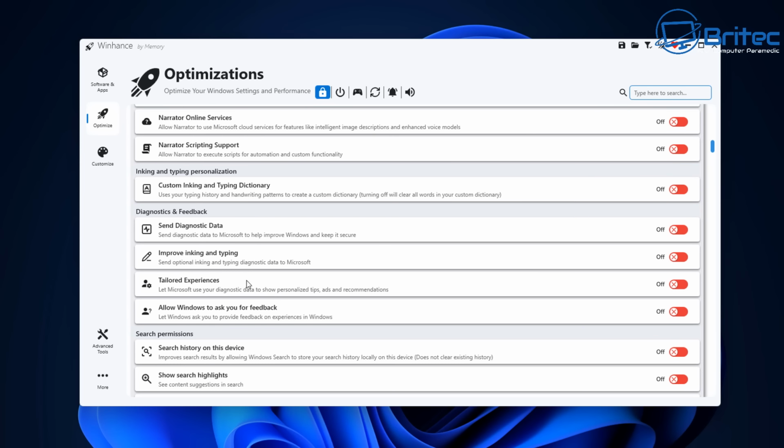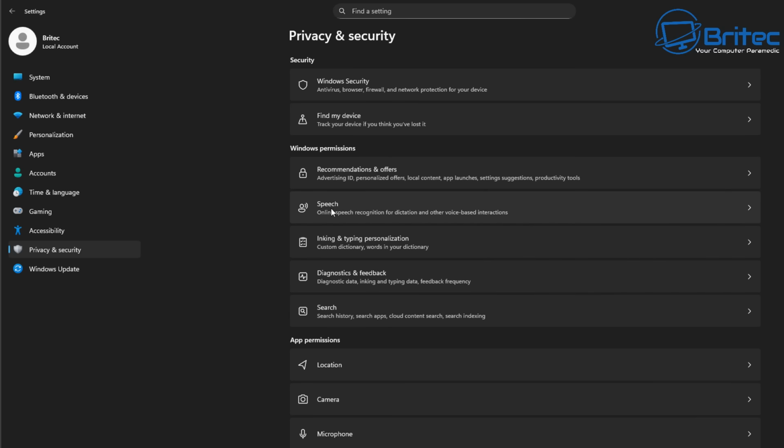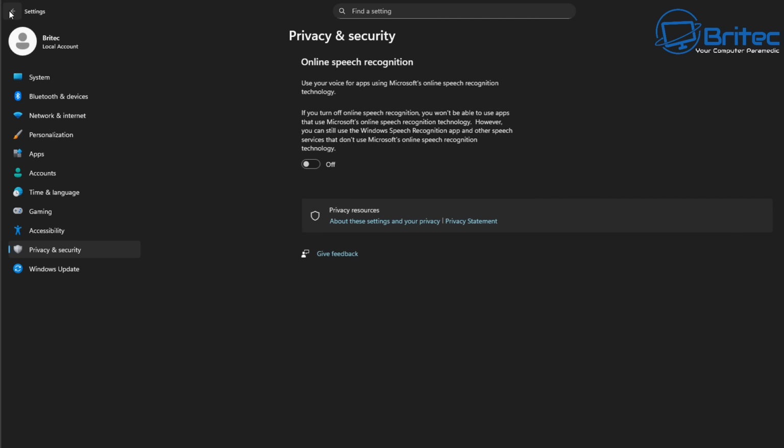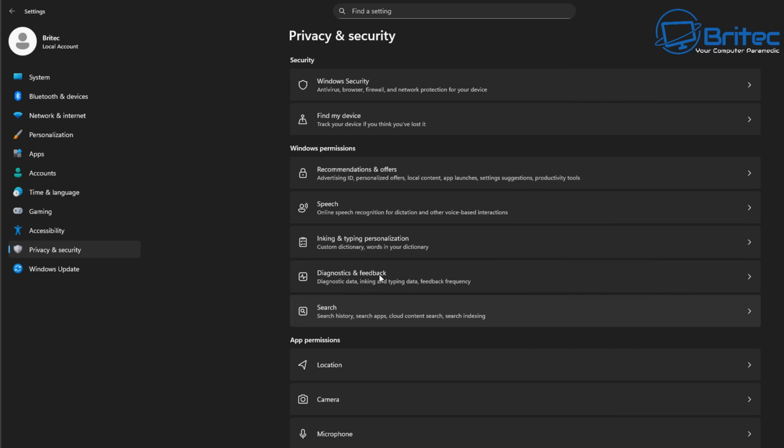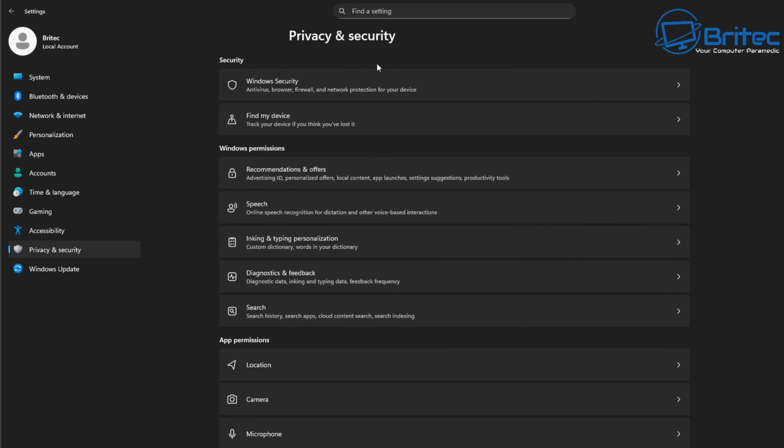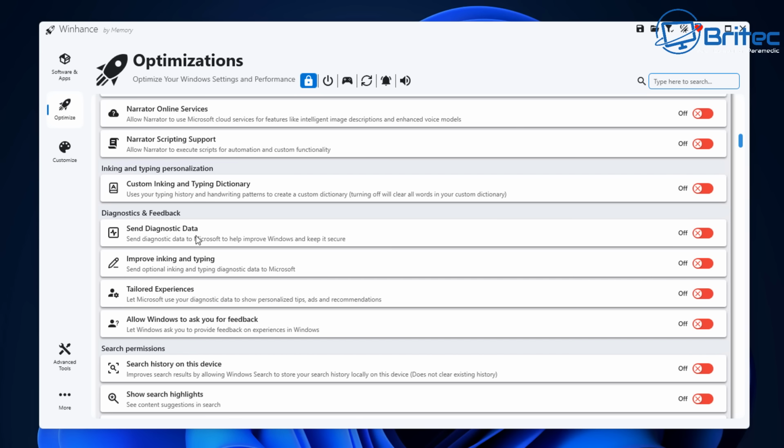You can see right here, send diagnostic data, improve inking and typing, tailored experiences, allow Windows to ask for your feedback. This is all this section right here on the privacy and security. These will all be turned off once I've installed Windows automatically. I won't have to go in here and deal with all of this stuff. It's going to be turned off using the auto unattended XML file.